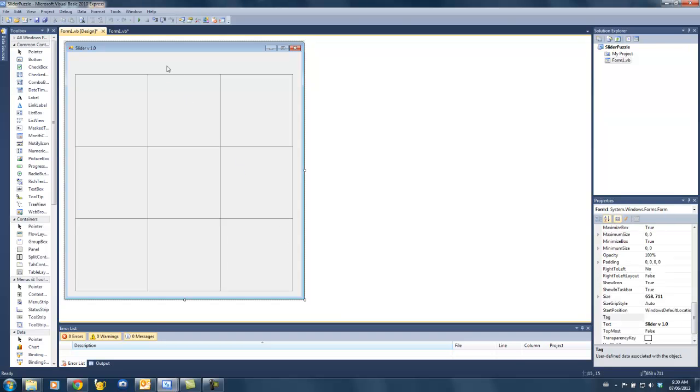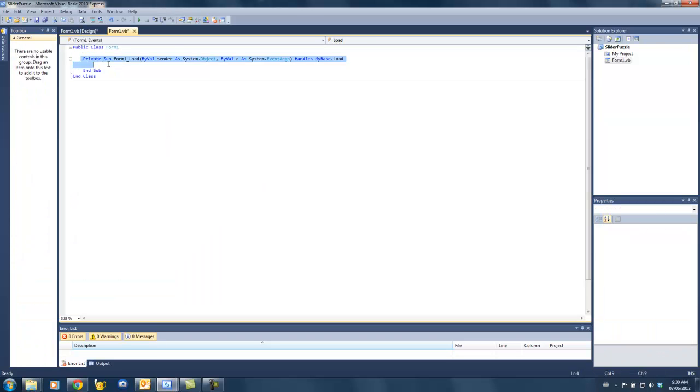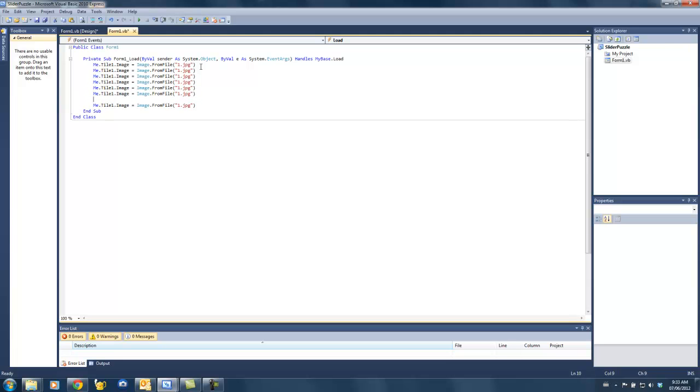What I'd like you to do is double click on your form here. When you double click on the form, it brings up something called your form load event. This will actually load 1.jpg in our first tile, which is great. That's exactly what we want. I'm just going to do something that most programmers hate. I'm going to copy this and paste it 5, 6, 7, 8 more times.